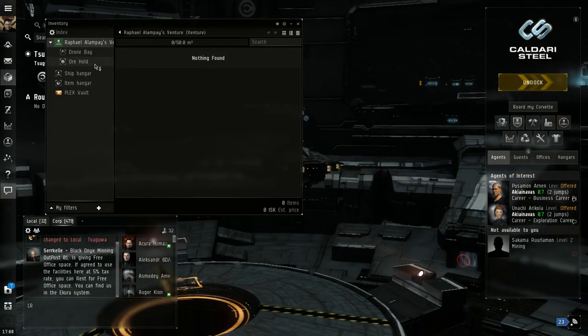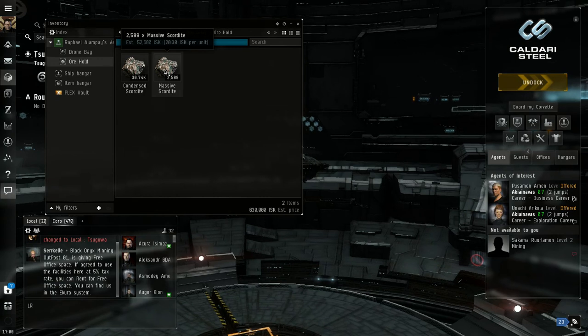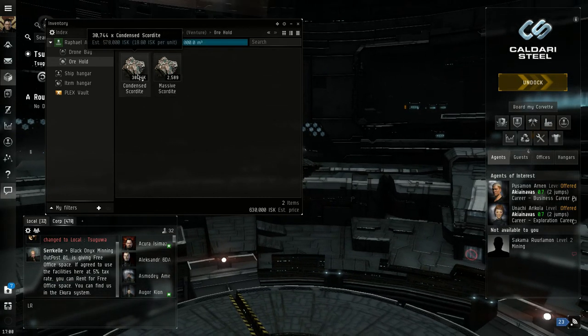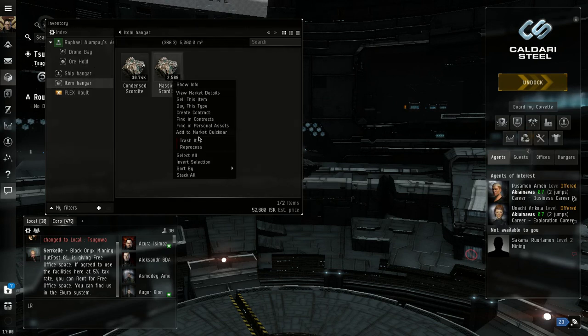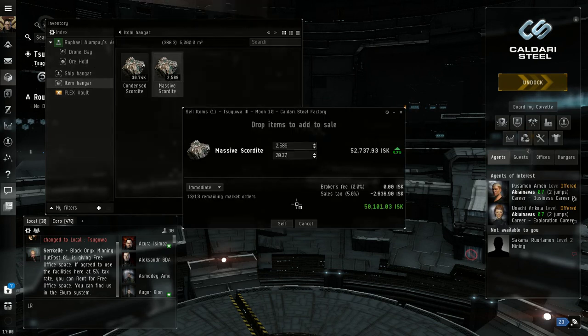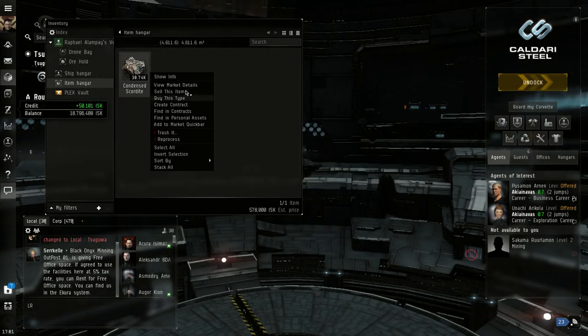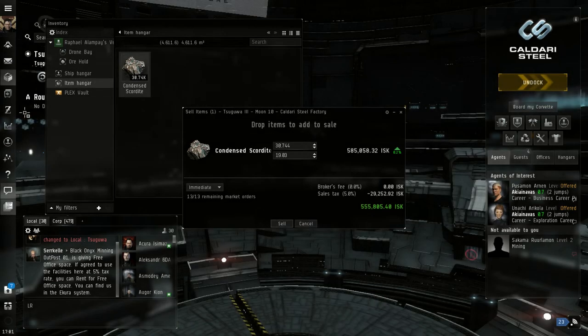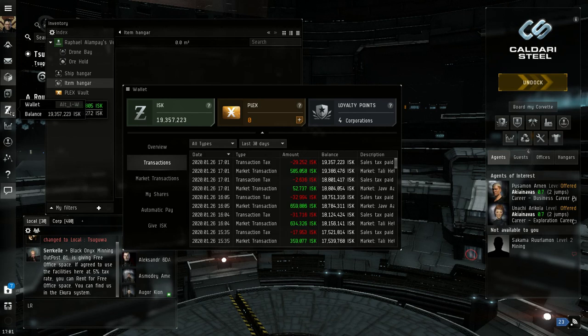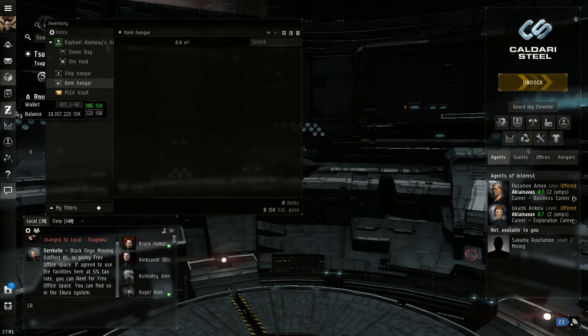Let's transfer our loot. Oh, so I was mining condensed cordite and massive cordite. These are two different things. I'll just put it in the item hangar. Sell it. Let's see where I'm at in terms of ISK. Okay, so it did not hit 20 million ISK.